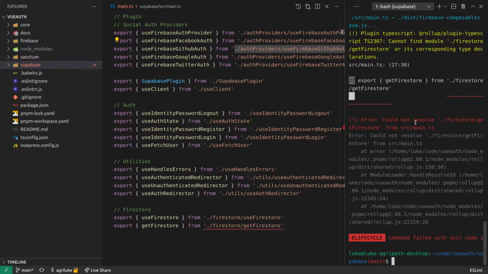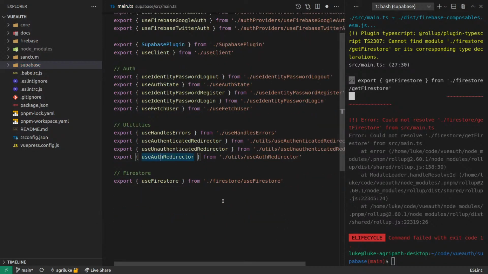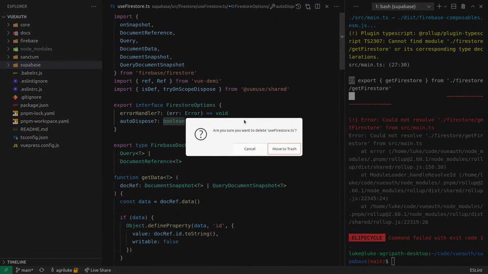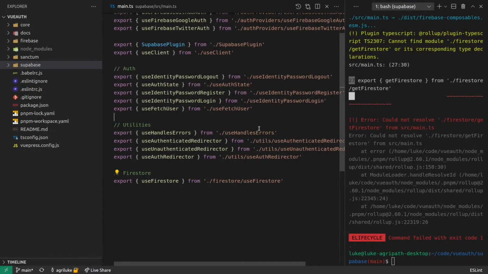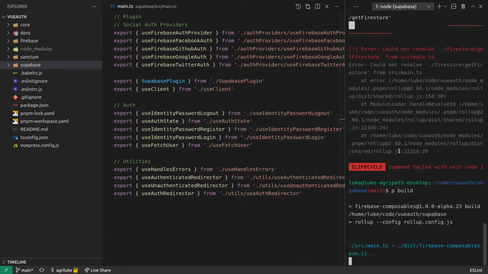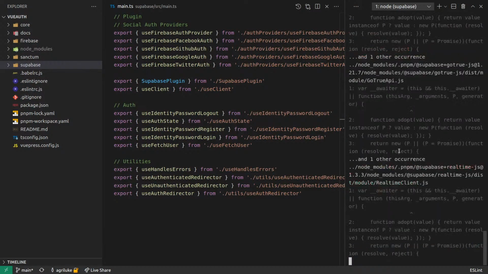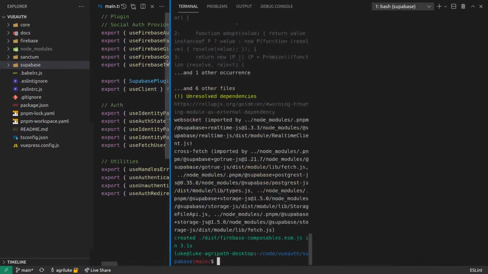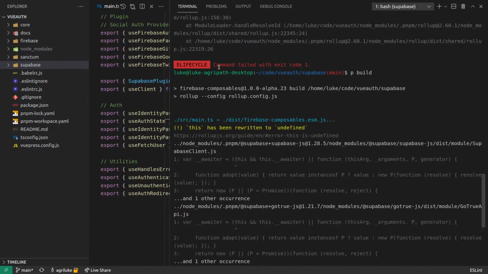Okay, this is cool. This is going to point us in the direction of all of our errors now. I don't want use Firestore either. That's completely redundant. So let's go ahead and delete that in our Supabase one. Now let's run this again. See what errors we get this time. Okay. Got a couple.